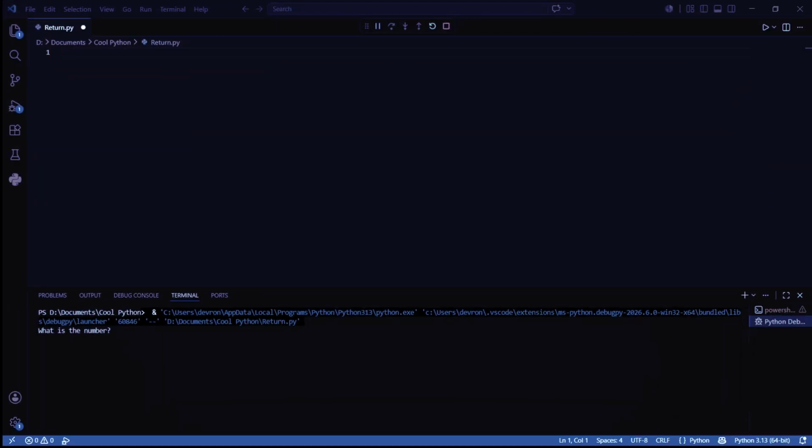Okay, so today we're going to learn the built-in return function in Python. Basically, the print function gives an output to the user. Print, then we're just going to save and then run this code.